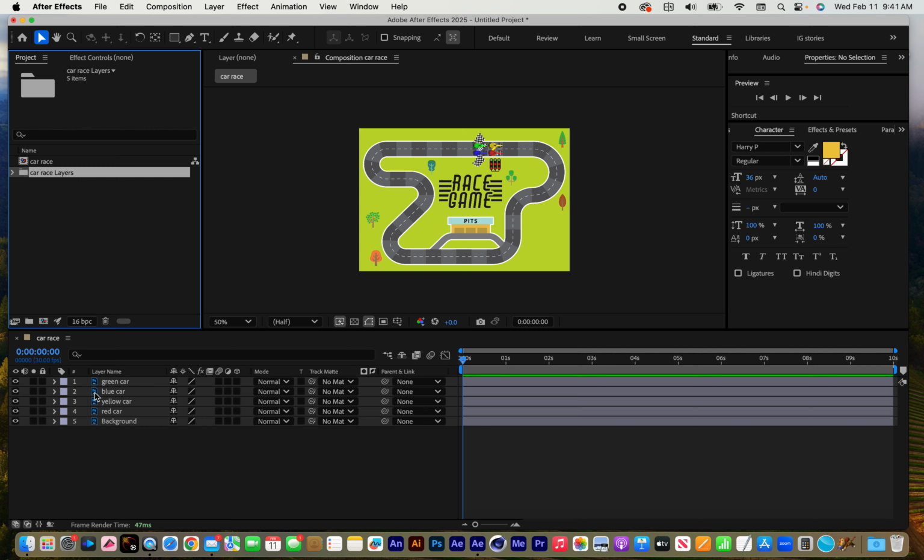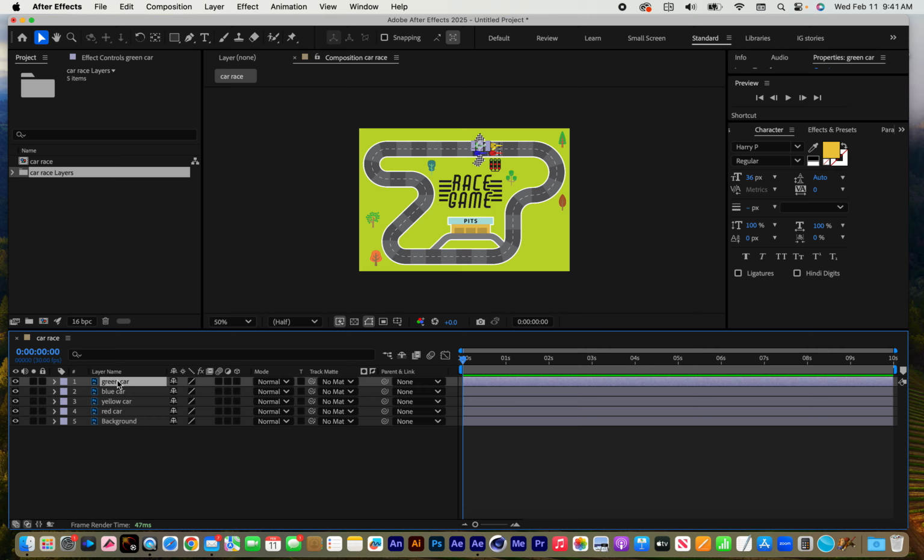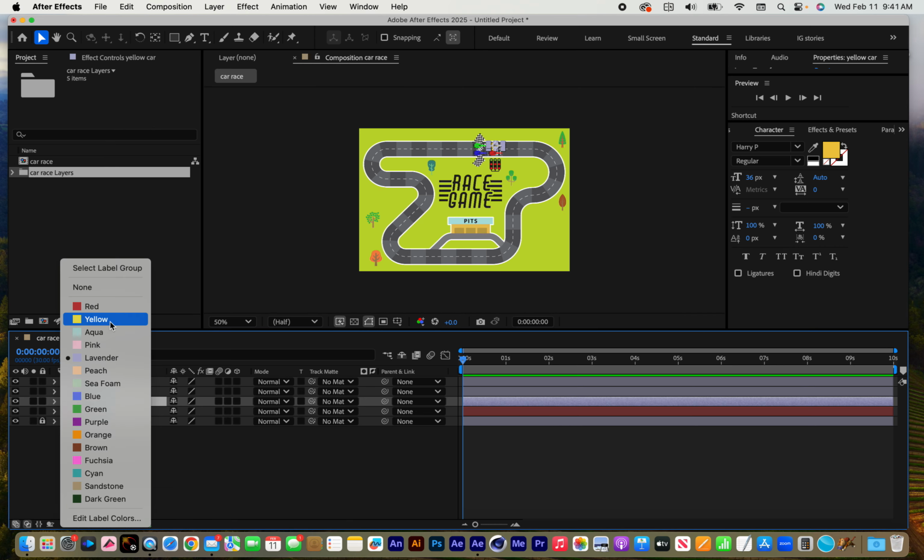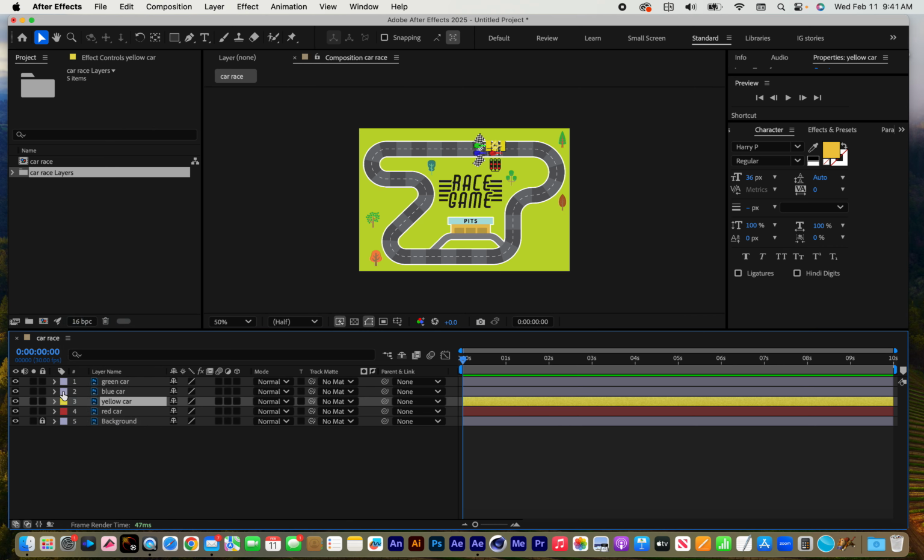All right, so I'm in the composition. I'll go through my layers here. And the background layer is the picture of the racetrack. I'm going to click the lock switch to lock it in place. And then to help visually organize my timeline, I'm going to use the color label switch to color label my layers. I'll make the red car red, the yellow car yellow, and so on.